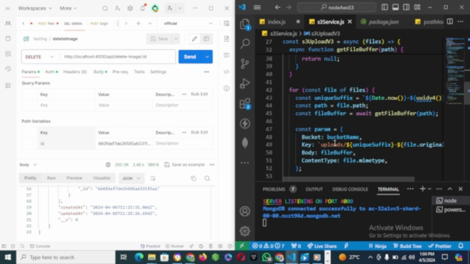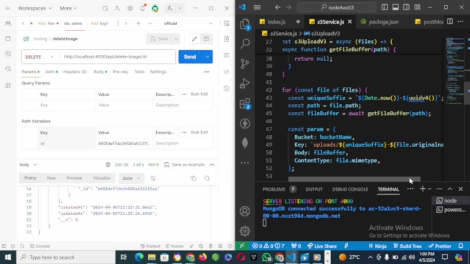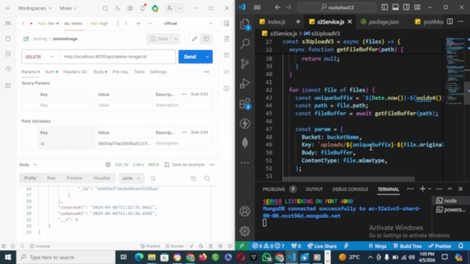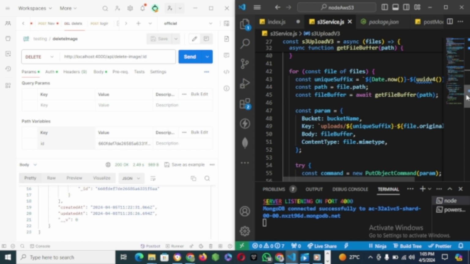So I use the folder name plus the unique suffix, which is coming from the UUID that I used, plus Date.now, then plus the original file name. Why I did this is that a different person might want to use the same file name, and it's going to cause a problem. But with this unique suffix, it's not going to be the same for everybody. So that makes this key a unique value for each particular image file.